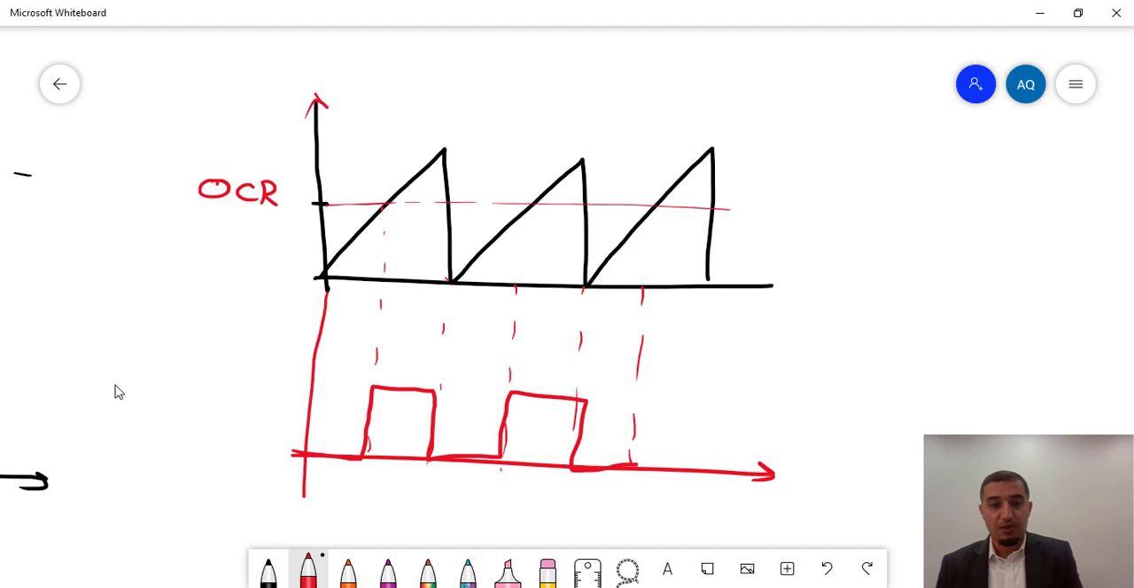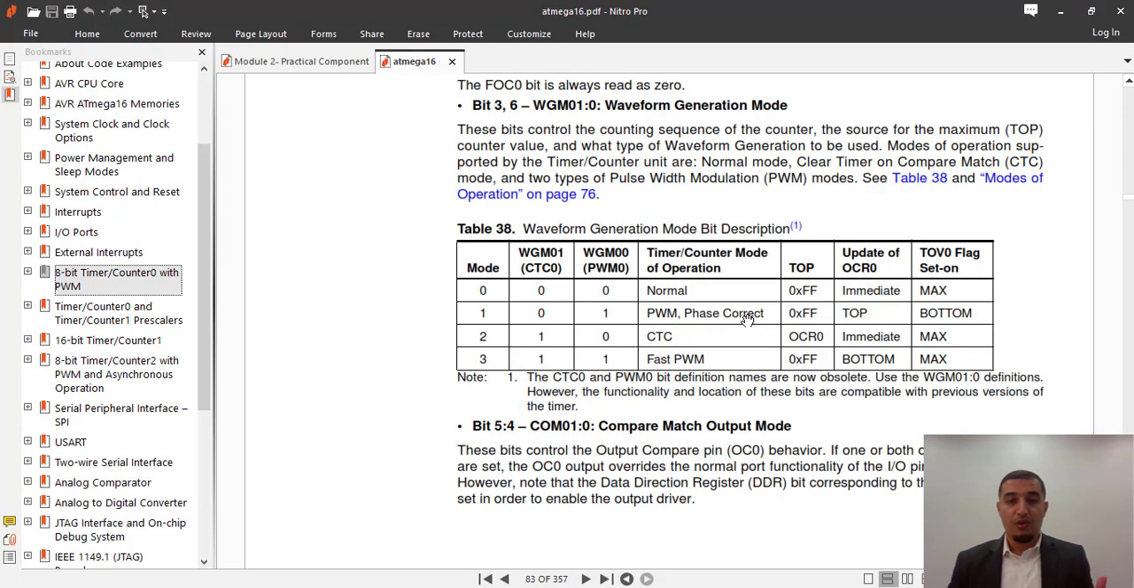Depends on the value of the OCR. I can change the fast pulse width modulation. So going back over here, we are going to choose the phase correct pulse width modulation, in which the top is FF, and we update OCR on top, and the timer overflow flag will happen on bottom. In clear timer on compare, the top is OCR, the update of OCR is immediate, and max is the timer overflow.